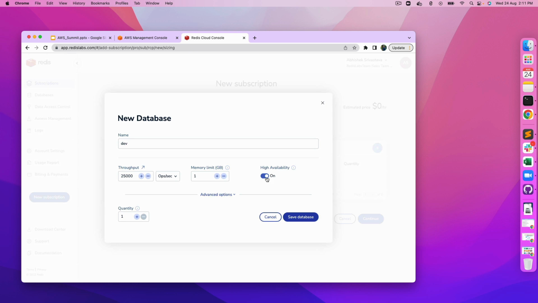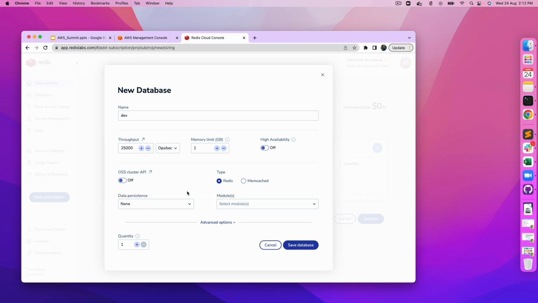or if your use case is just a development or QA environment, it is better to avoid the cost. To avoid the cost, it would be better to just disable it, right? So for this demo, I would be disabling the HA here. Just click on the advanced option.